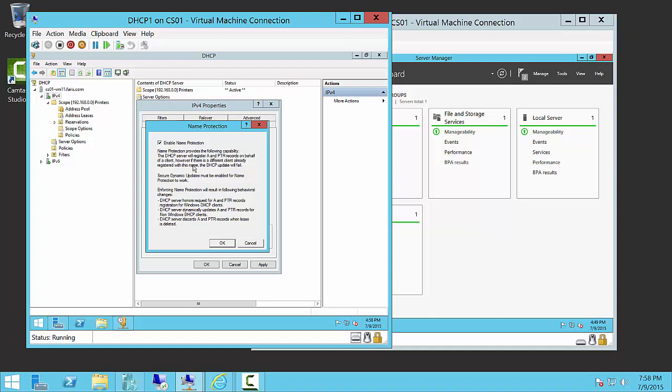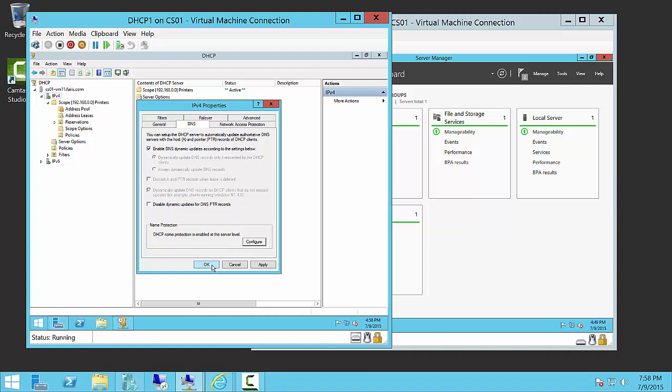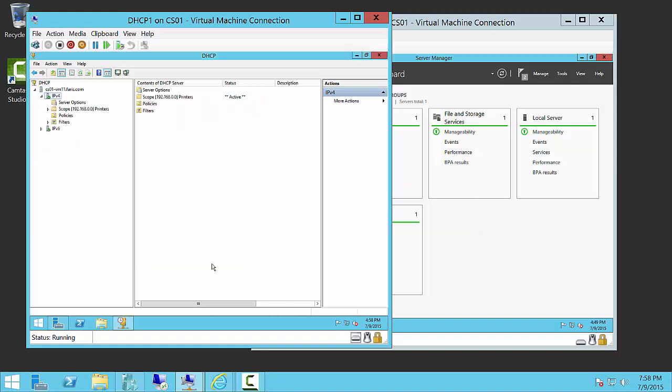Will it give you a warning, professor? No, you won't. You just won't get an IP address. Okay, name protection is kind of a cool feature. Do you want us to enable that? Yep, enable it, hit OK, and apply. Cool.